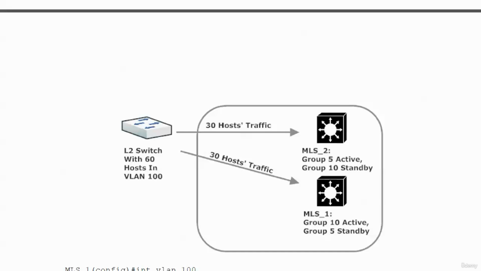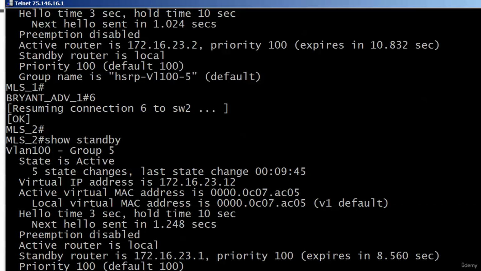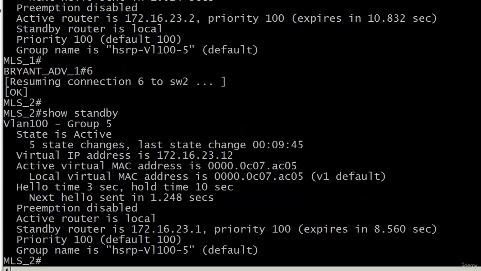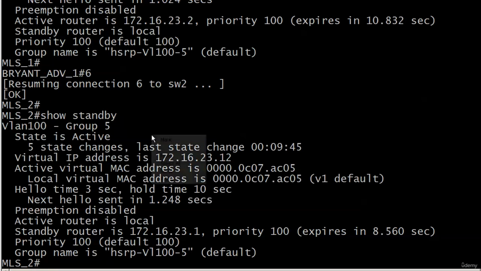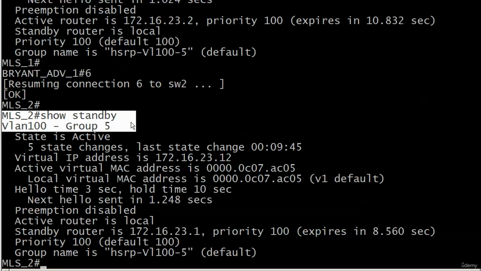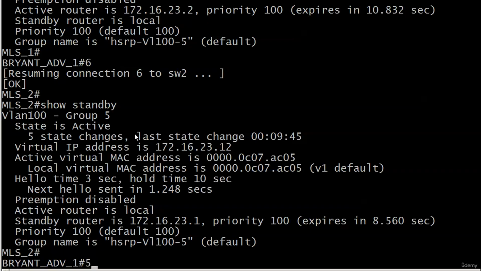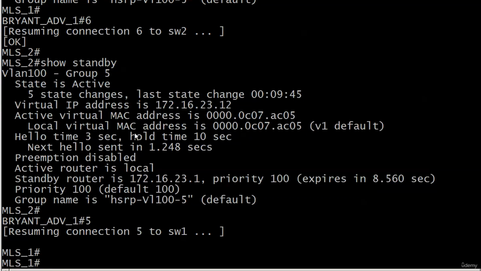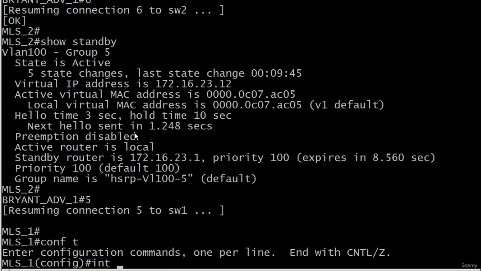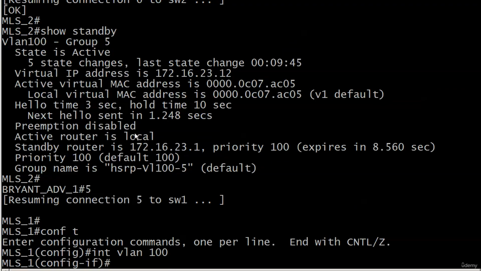Okay, so we're already halfway there because we know that switch 2 is the active for group 5. And let me move that up. And we can just verify right here, of course, before we start a lab. Show standby, VLAN 100 group 5. State is active. So let's go ahead and create another group. And we're going to start that over on switch 1. And we just go right back under VLAN 100. But this time, of course, we're using standby 10. That's our new group.